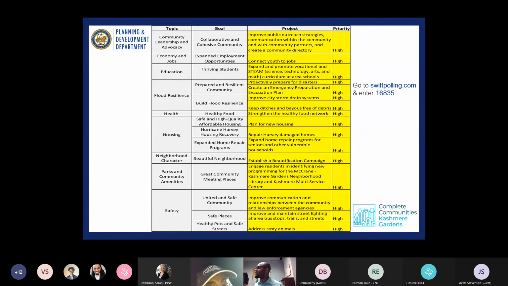Getting to the flood resilience section, the high priority short-term projects are to proactively prepare for disasters, specifically involving identifying these key organizations that will provide the needed resources prior to a natural disaster. The next item is specifically to create an emergency preparation and evacuation plan. And then the other two projects under that category are to improve city storm drainage systems, keeping ditches and bayous free of debris.